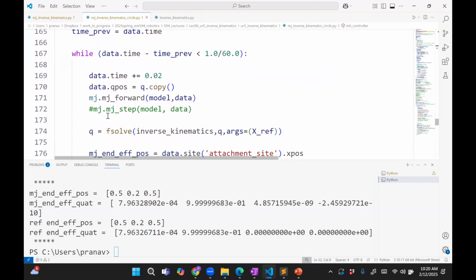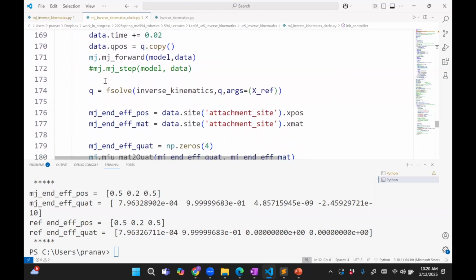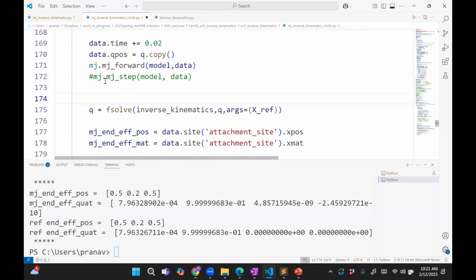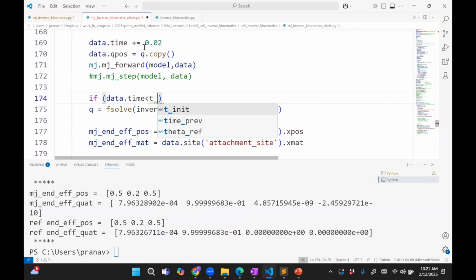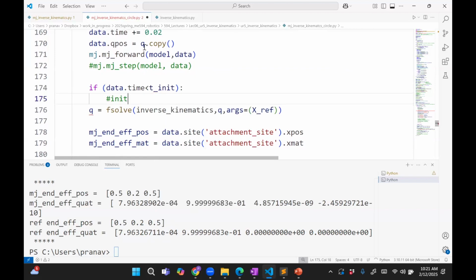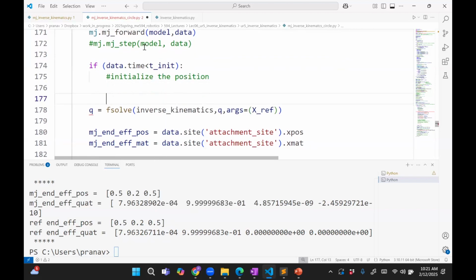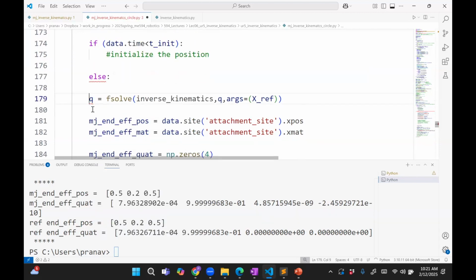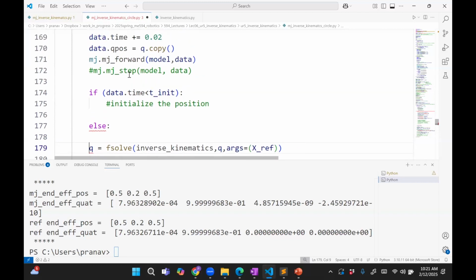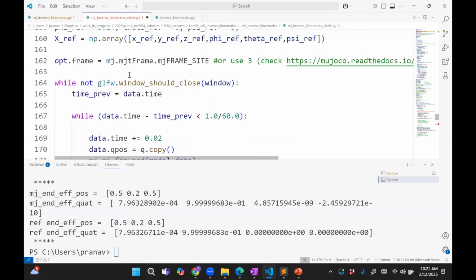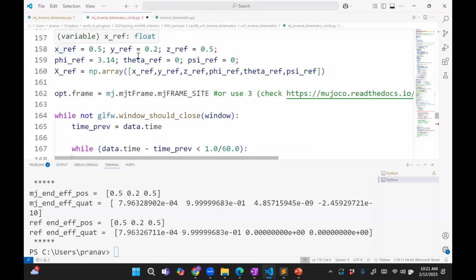Okay, so what I'm going to do is there would be a phase where, so I'm using time. This data.time is something which is incremented. So for some time, I need to initialize the position, and then else I would do this. Always I'll do that, but I have to specify different x's. So here xref was 0.5. What I'll do is other things other than xref, yref will change, right?